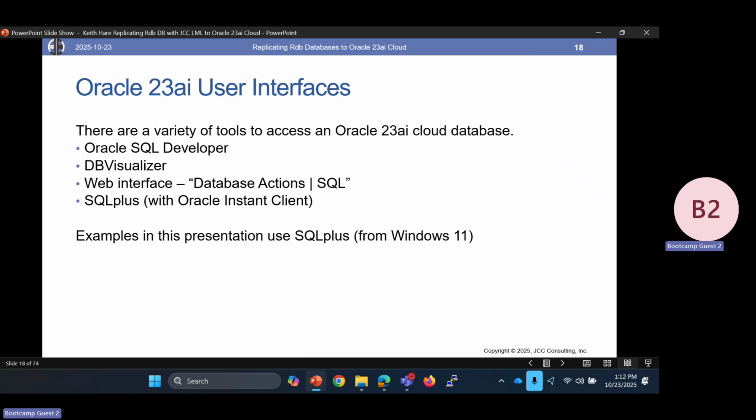There's a couple of ways of accessing the Oracle 23 AI. In this case, I used SQL Plus with the Oracle Instant Client running from my Windows 11 laptop for the examples that I'm going to use. But basically, it allowed me to connect to the 23 AI database in the cloud.